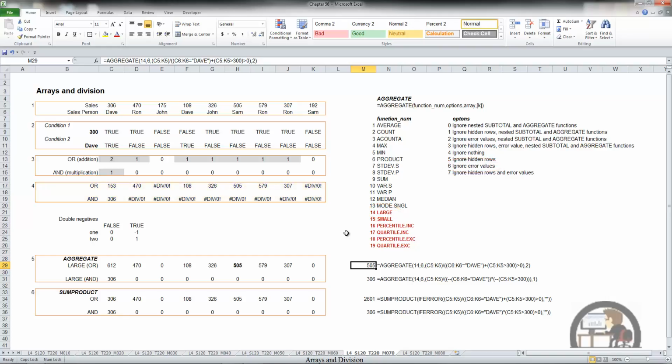To begin with, the large function will take an array and it will generate the first, second, third, fourth largest value. In this case, we're going to get the second largest value, which is 505. The only larger value than that is 579.